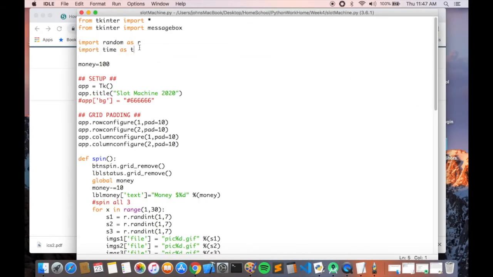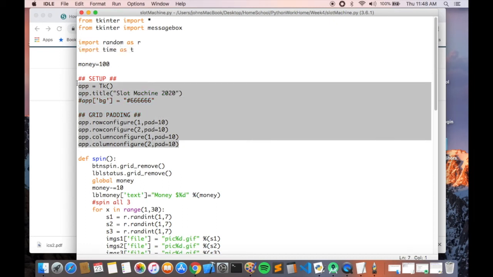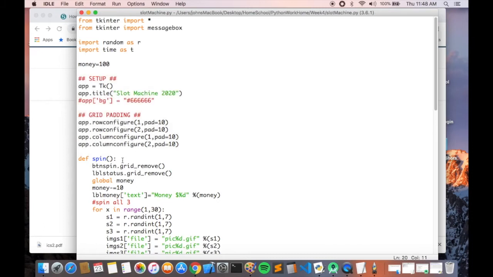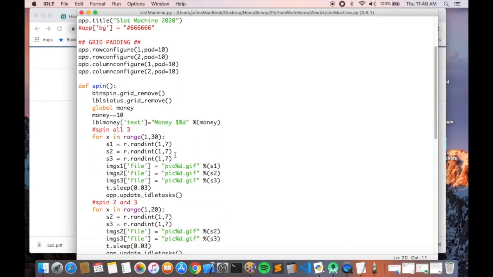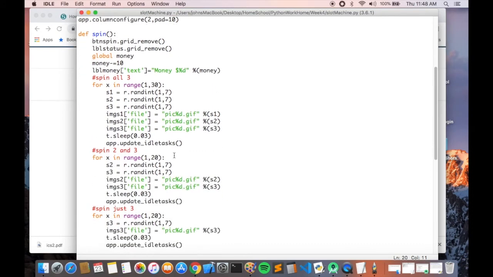Okay, so here again the time is t and then the money is 100. The setup is all part of our template, and there's my spin def. By the time you get to here, this probably says pass. Now you can get rid of that and start putting this in. So this is all the code to get the thing to work.